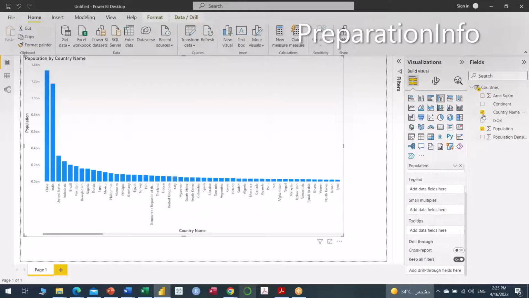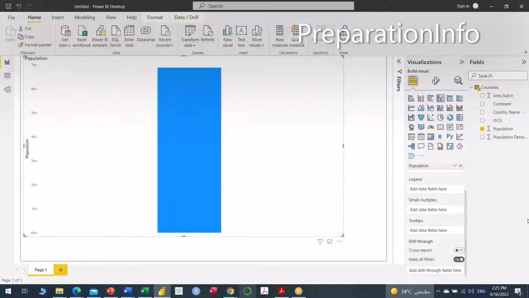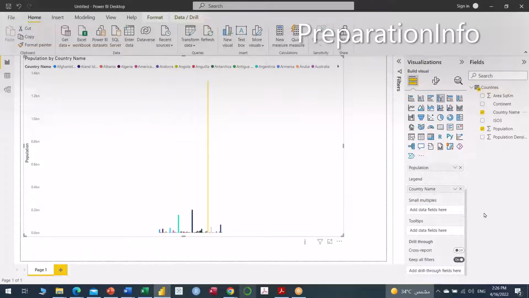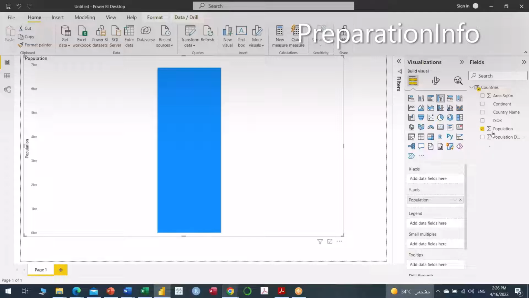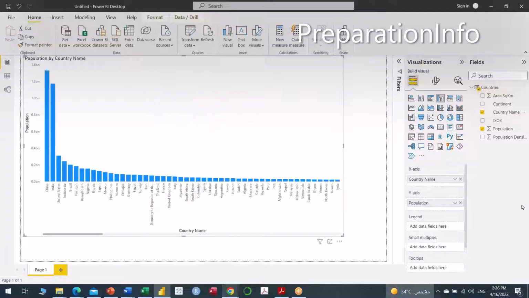I'm removing this country name again. And if I bring this country name to legend, I'm just pulling this to legend here. See, now this becomes a separate bar like this. So instead of legend, if I remove this country name from legend and bring it to x-axis, it becomes the same chart.